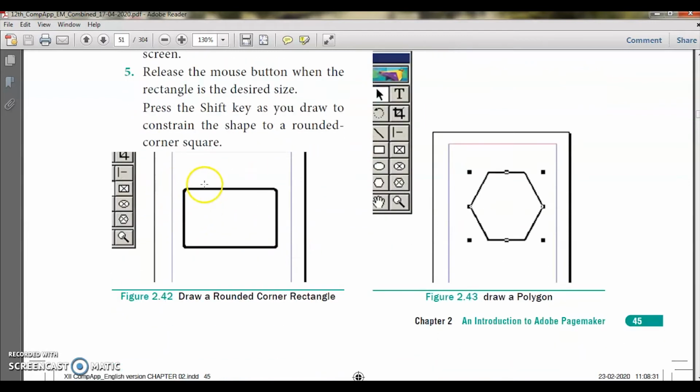Okay. So if you want a rectangle with rounded corners, you have to double click the rectangle tool, and then many types of corners will be displayed, and you can select the type of corner and your rectangle will be displayed here. The same thing, if you want a rounded corner square, you have to use your shift key.